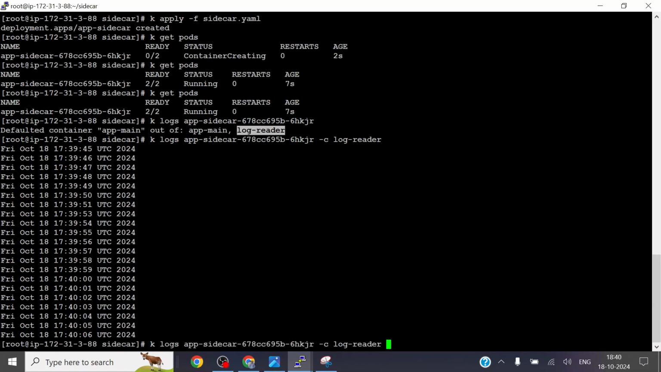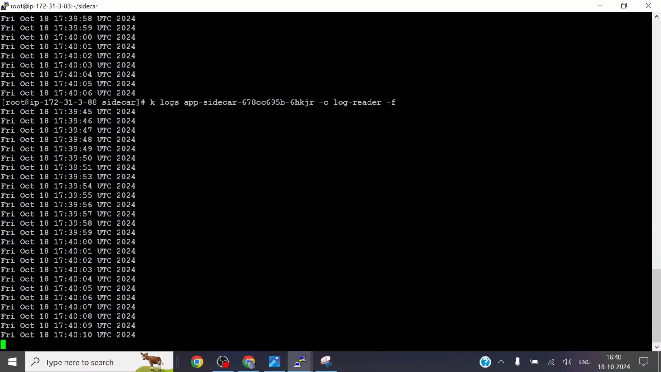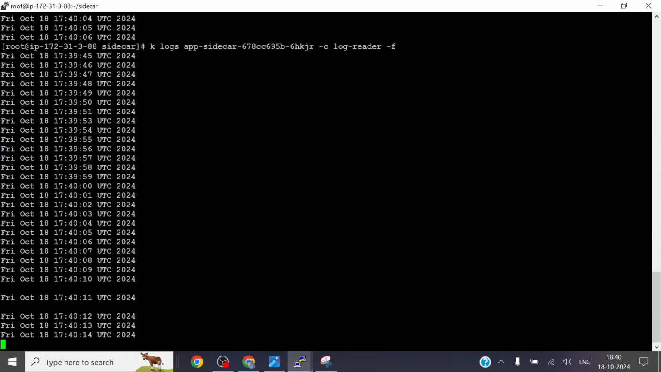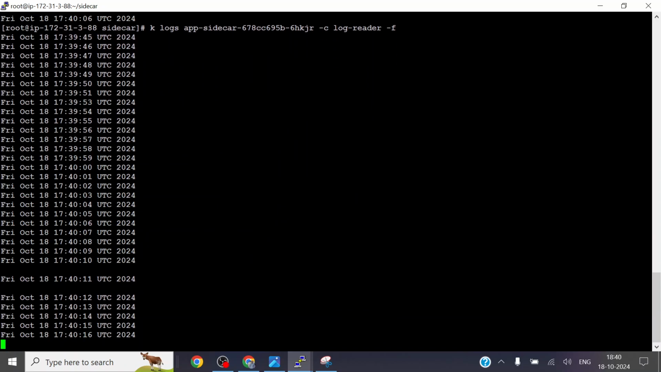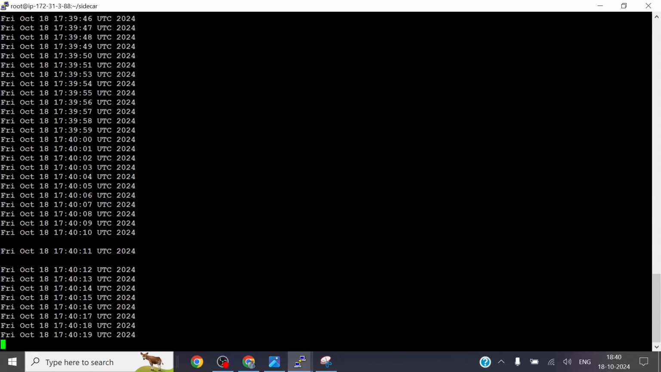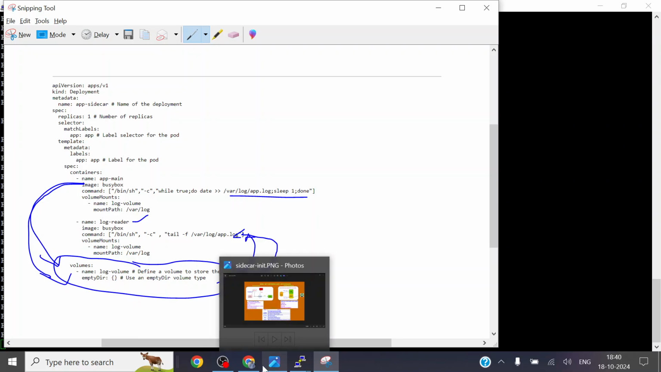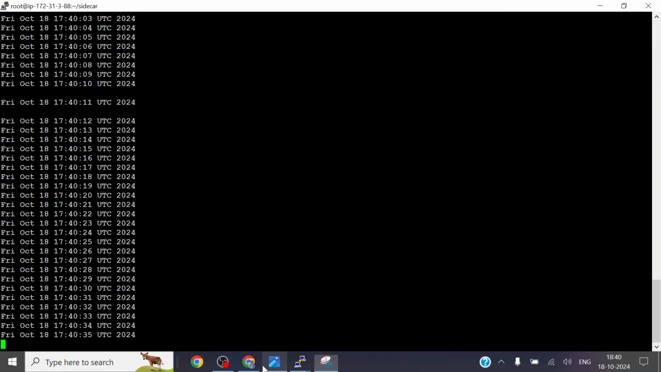So here, this log reader is just reading the log file from the app container. The app container is posting to a file stored in the volume, and this guy is posting to the volume in this path, and this guy is reading from here. So this is the main thing you need to understand.